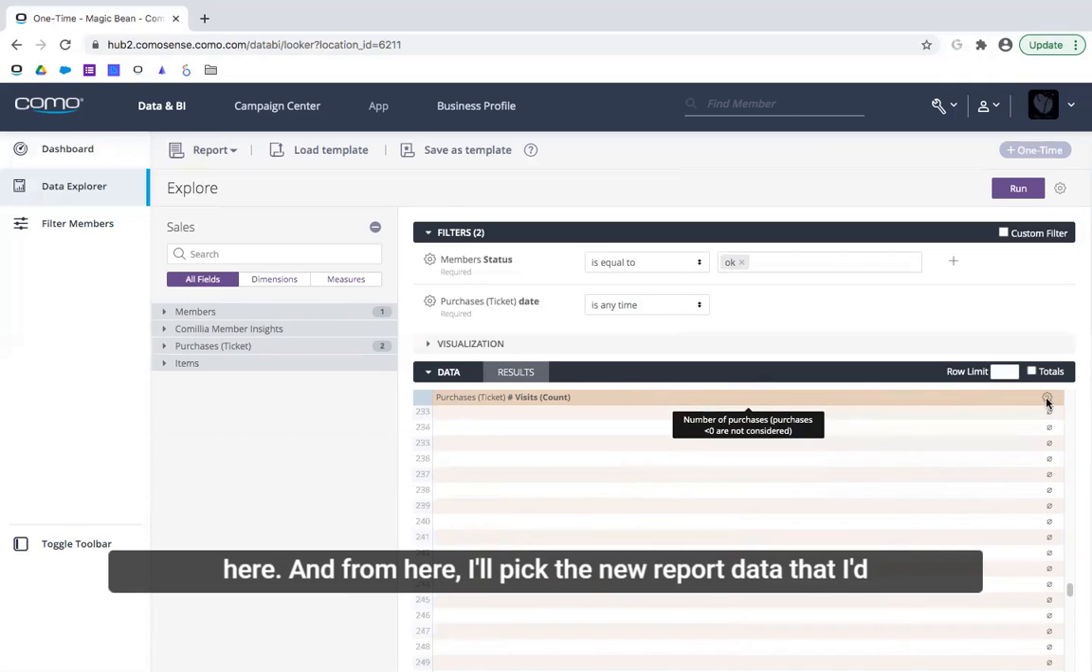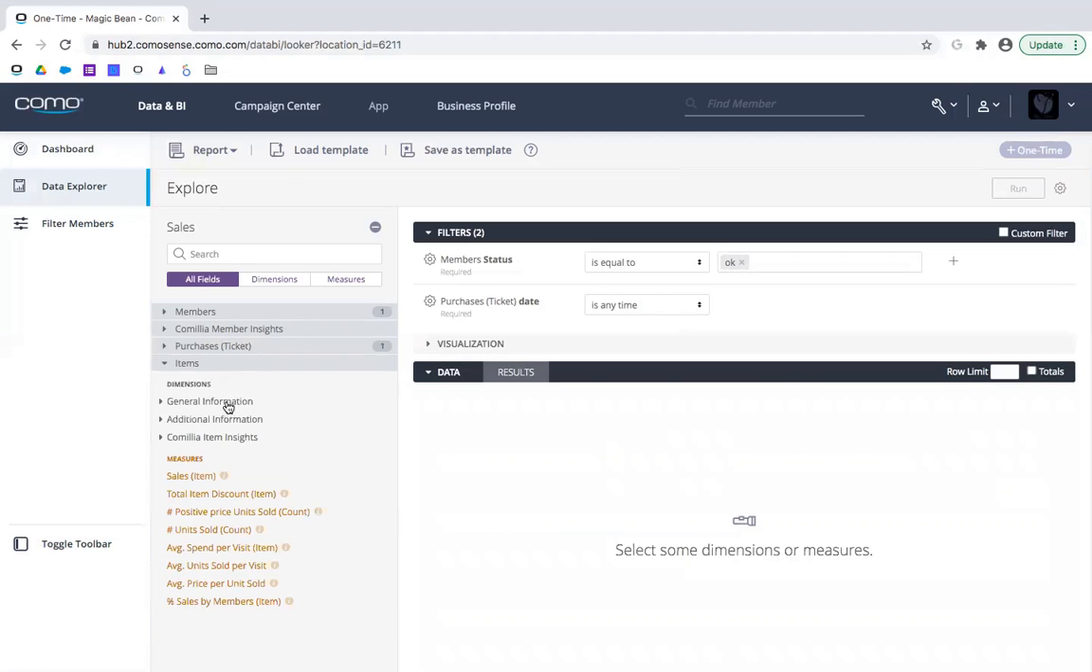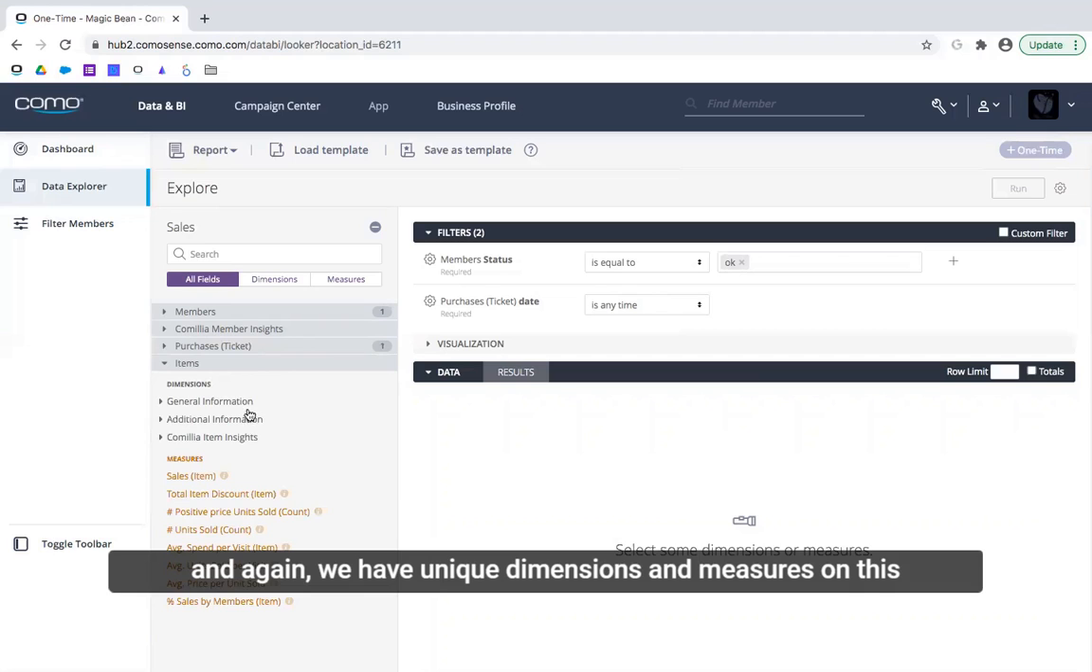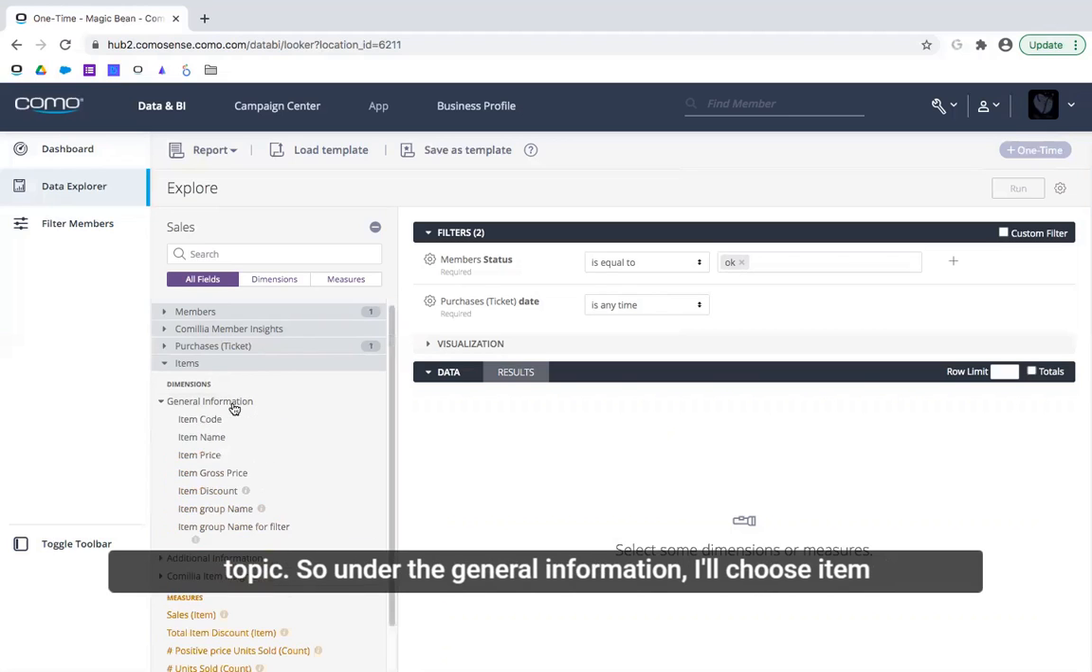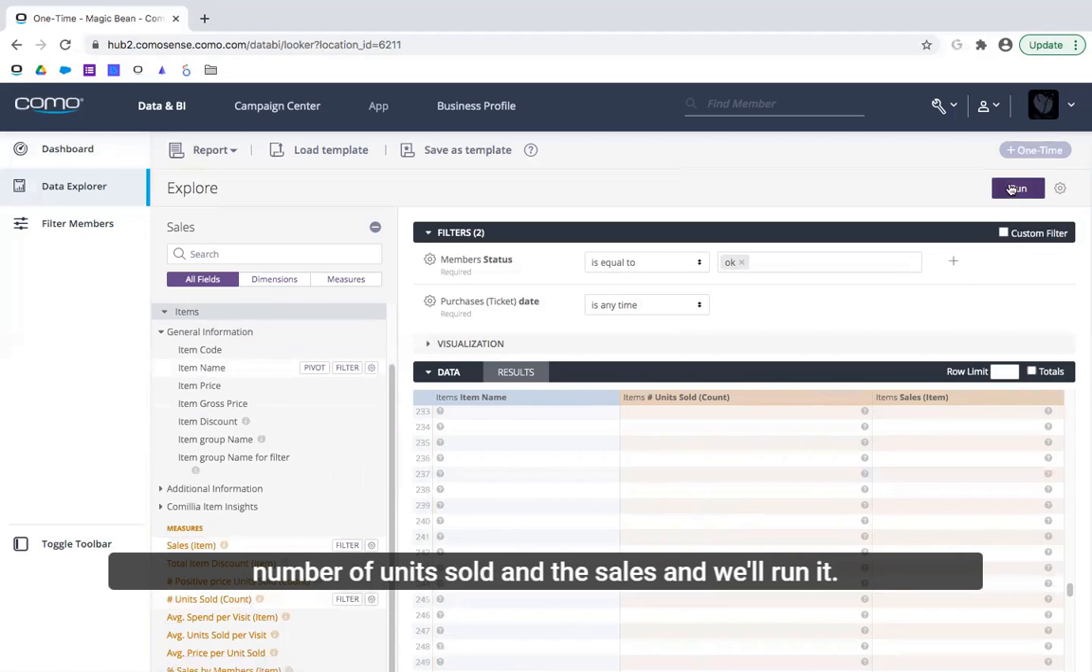And from here, I'll pick the new report data that I'd like to see. So I have item data. And again, we have unique dimensions and measures on this topic. So under the general information, I'll choose item name as part of the report. And then I'll choose to see the number of units sold and the sales, and we'll run it.